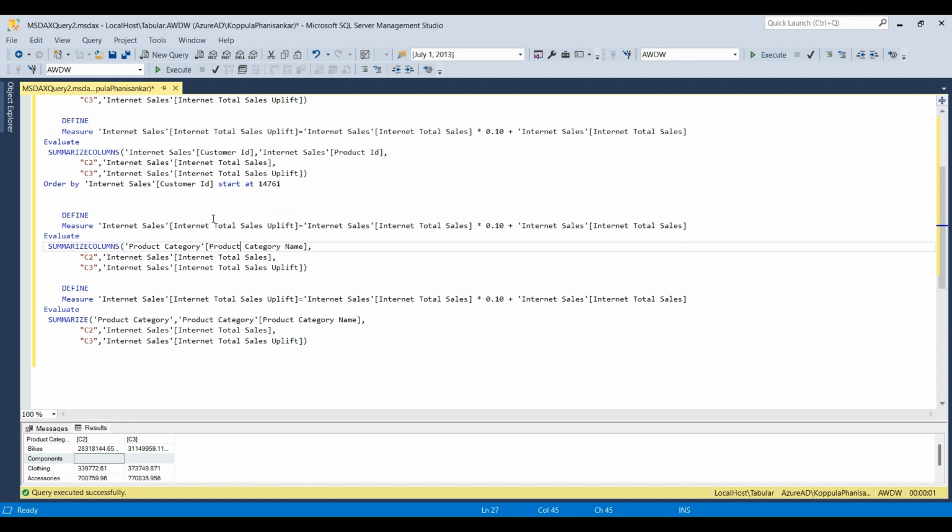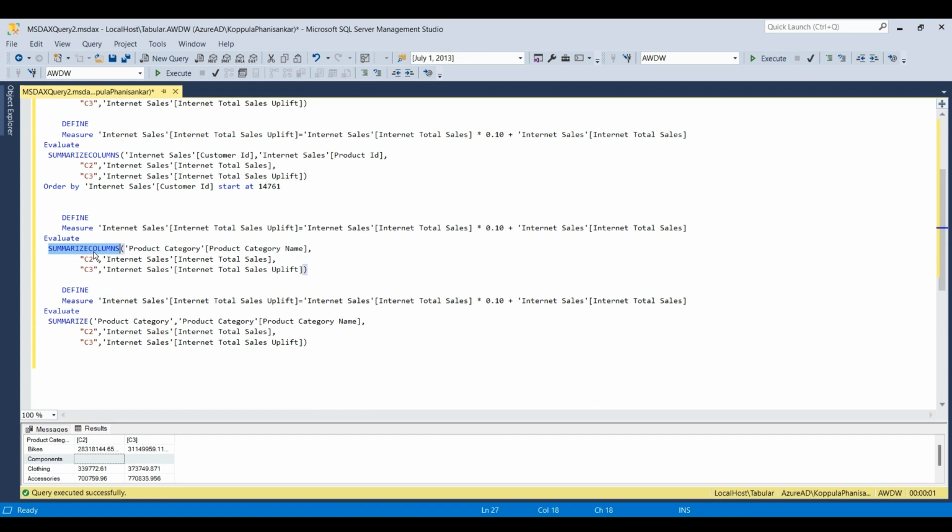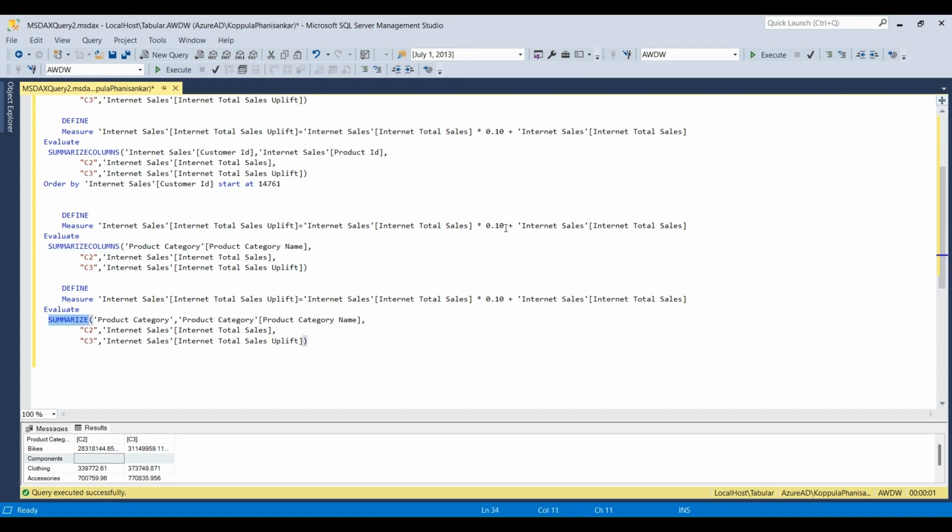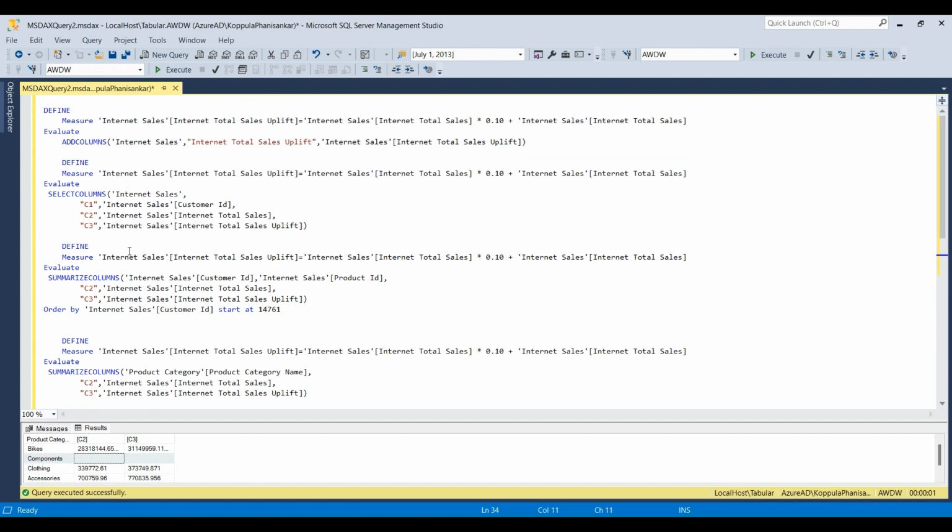So this is about measure in the define statement, and you can call it along with the different statements. Probably in the upcoming sessions, I'll cover more on the summarize columns and summarize and add columns. But for now, the focus is only on the define and measure.